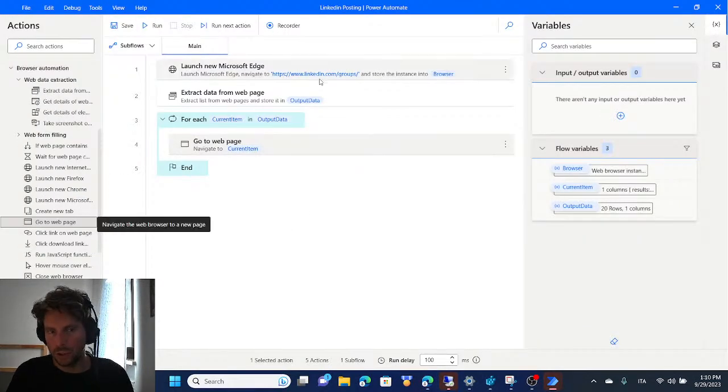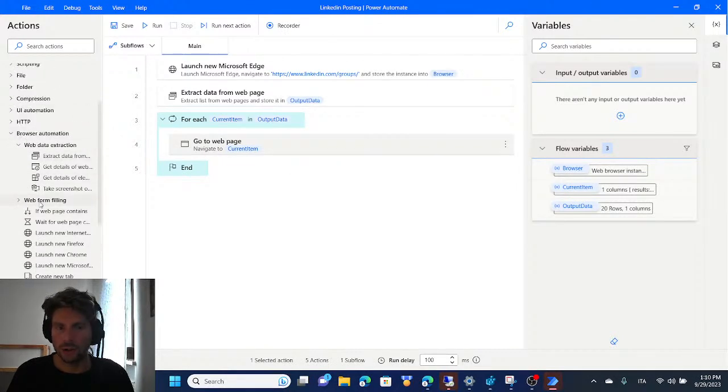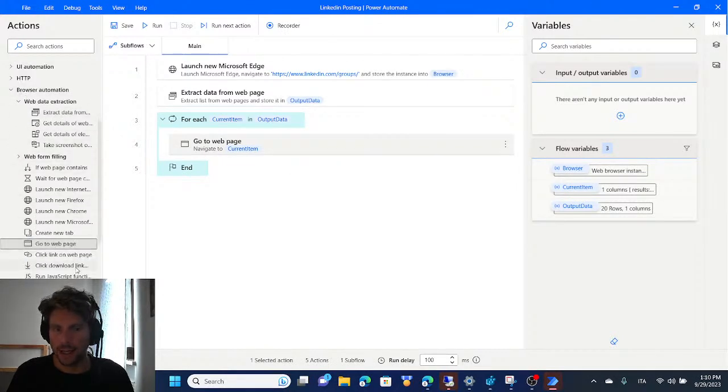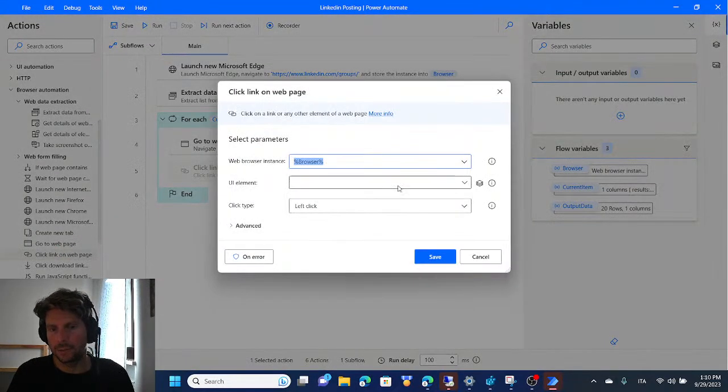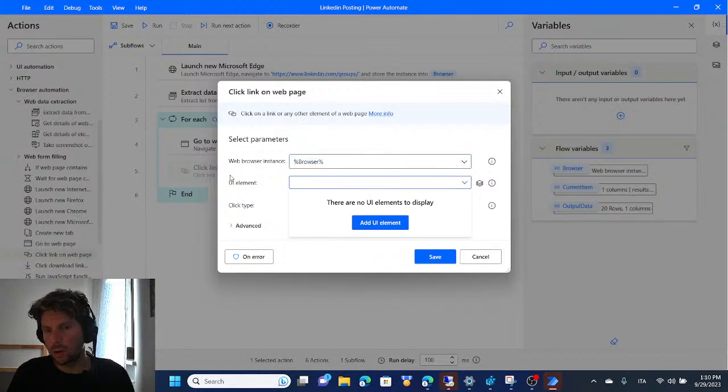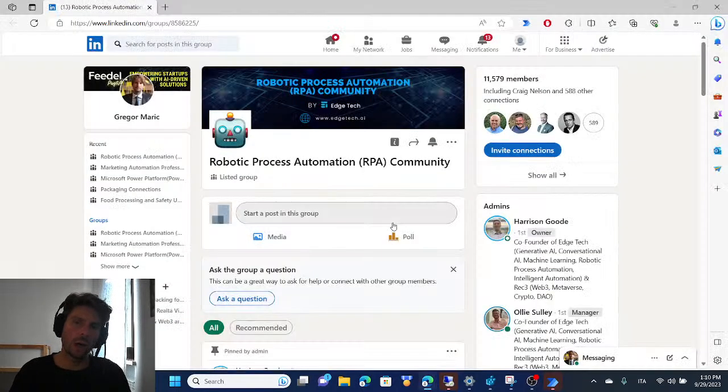Now to do that, we can use the recorder, or we can use the actions. So let's add an action that is going to be click on a link. Let's see if we can find it. Click on the link on the web page right here. So this is going to click on somewhere, wherever we want. Now we don't have any elements on our web page, so we are going to add a UI element.